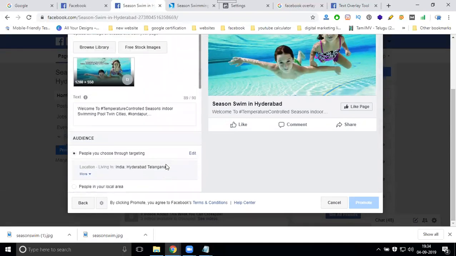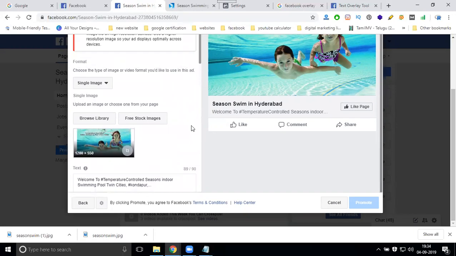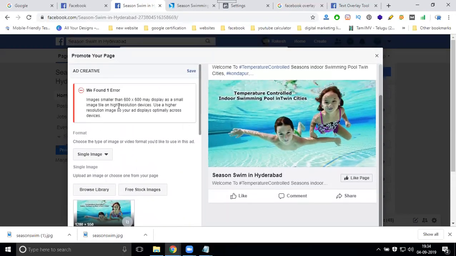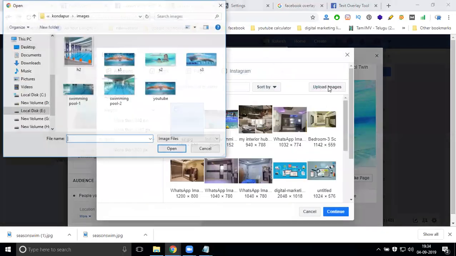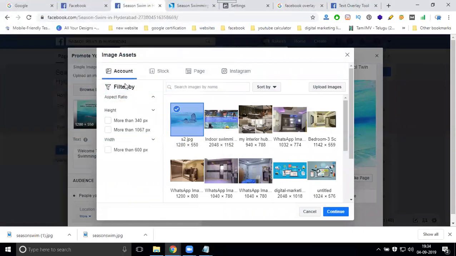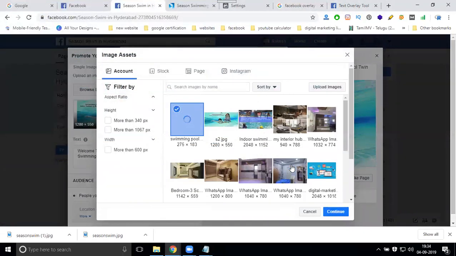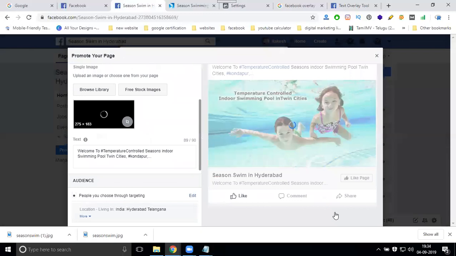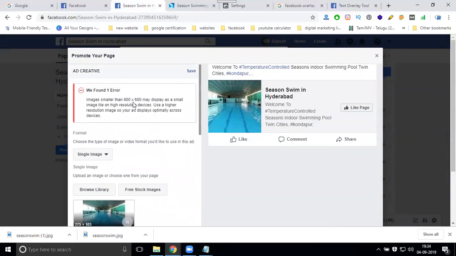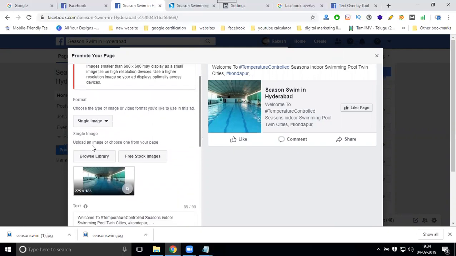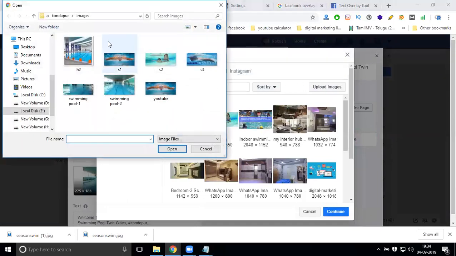Everything is fine. So check this. An image smaller than 600 by 600 is an issue. The image will be very small. Change it, browse the image. You have to check everything, it is more important. After uploading this image, we can create the image by your option, uploading.